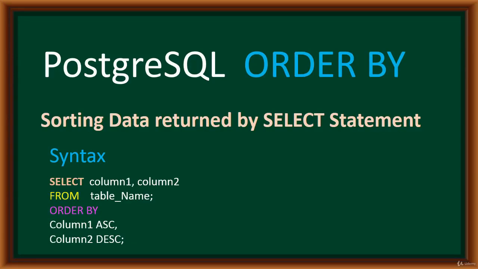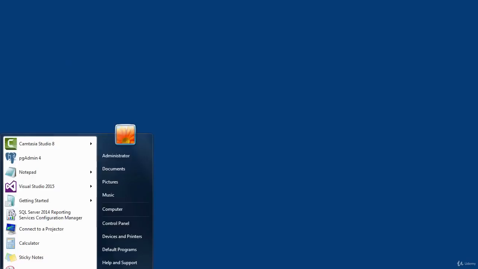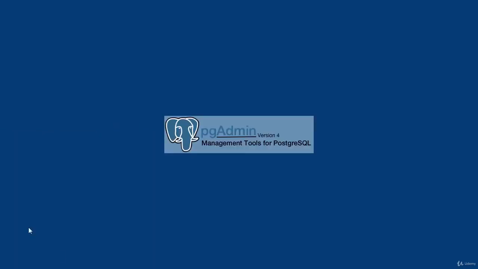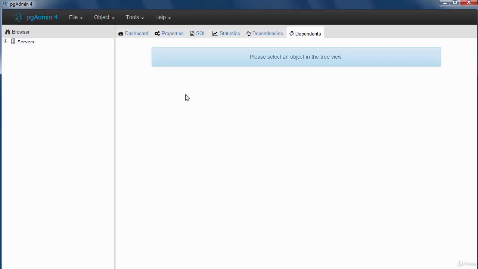The format basically will start with a select keyword. We will select specific columns from a table and then apply the order by clause in order to sort the data returned from the select query. So let's launch our pgAdmin 4 tool by going to all programs. If you're on Windows, click on the Postgres folder and then pgAdmin 4. If you're on a Mac, also locate the pgAdmin 4 icon and click to launch it.